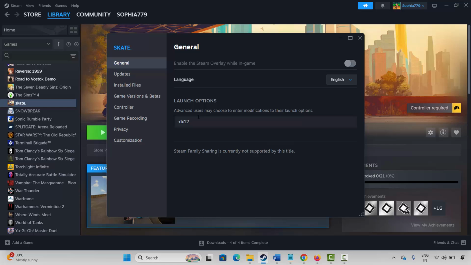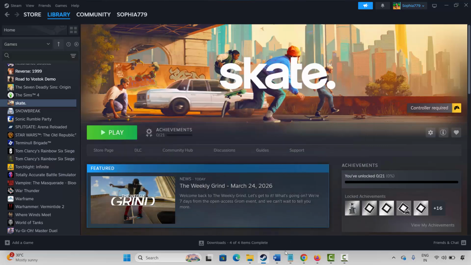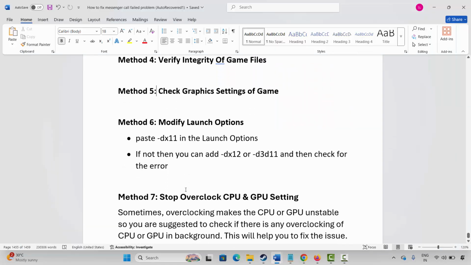If this also doesn't help, come back again, type -D3D11 and then try to launch the game and check if it's working now. But if the issue still continues, come back again, remove the launch option and move to the next method. Well, the next method is to stop overclock CPU and GPU settings.